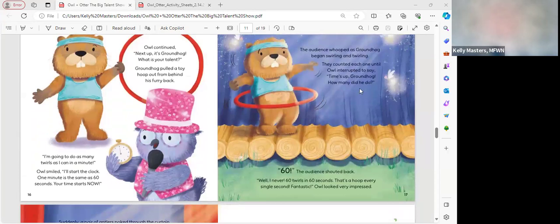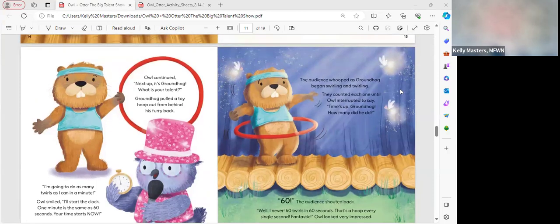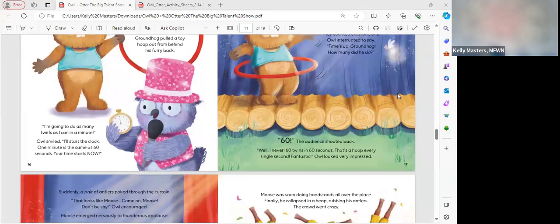Owl continued. Next up, it's Groundhog. "What's your talent?" Groundhog pulled a toy hoop from behind his furry back. "I'm going to do as many twirls as I can in a minute." Owl smiled. "I'll start the clock. 1 minute is the same as 60 seconds. Your time starts now." The audience whooped as Groundhog began swirling and twirling. They counted each one until Owl interrupted to say, "Time's up, Groundhog. How many did he do?" 60, the audience shouted back. "Well, I never. 60 twirls in 60 seconds. That's a hoop every single second. Fantastic."